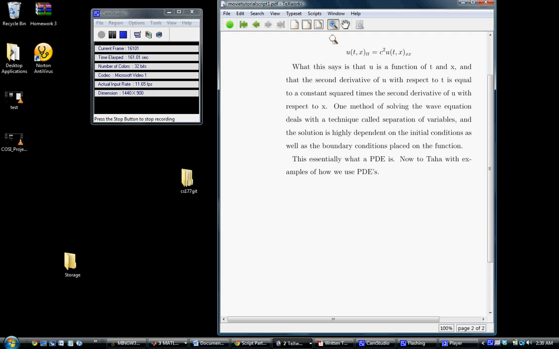One method of solving the wave equation deals with a technique called separation of variables. However, this is more of a mathematics lecture than a computer science lecture, so moving on. The solution to this PDE, or PDEs in general, are generally highly dependent on the initial conditions as well as the boundary conditions placed on the function itself. So this is essentially what a PDE is. Now going to Taha with examples of how we use PDEs.